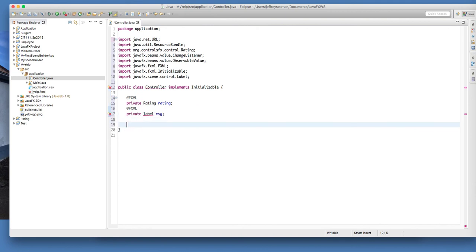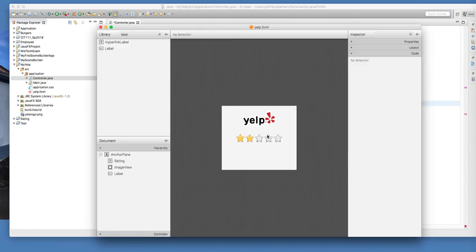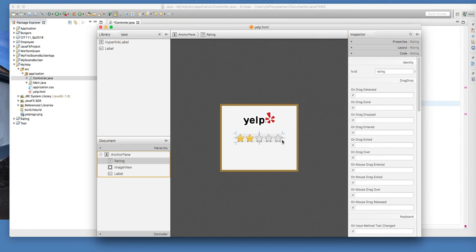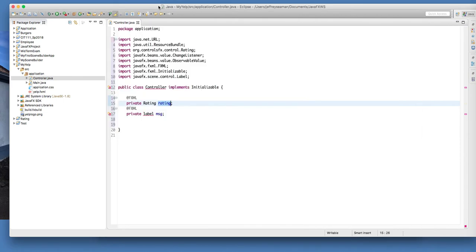Now you notice these are the ones that we named when we went into Scene Builder. We called it rating, and we called it message. So it's important that you choose that same name, because it has to match, including uppercase. So these right here, you're declaring the variables that are going to be used in your program.